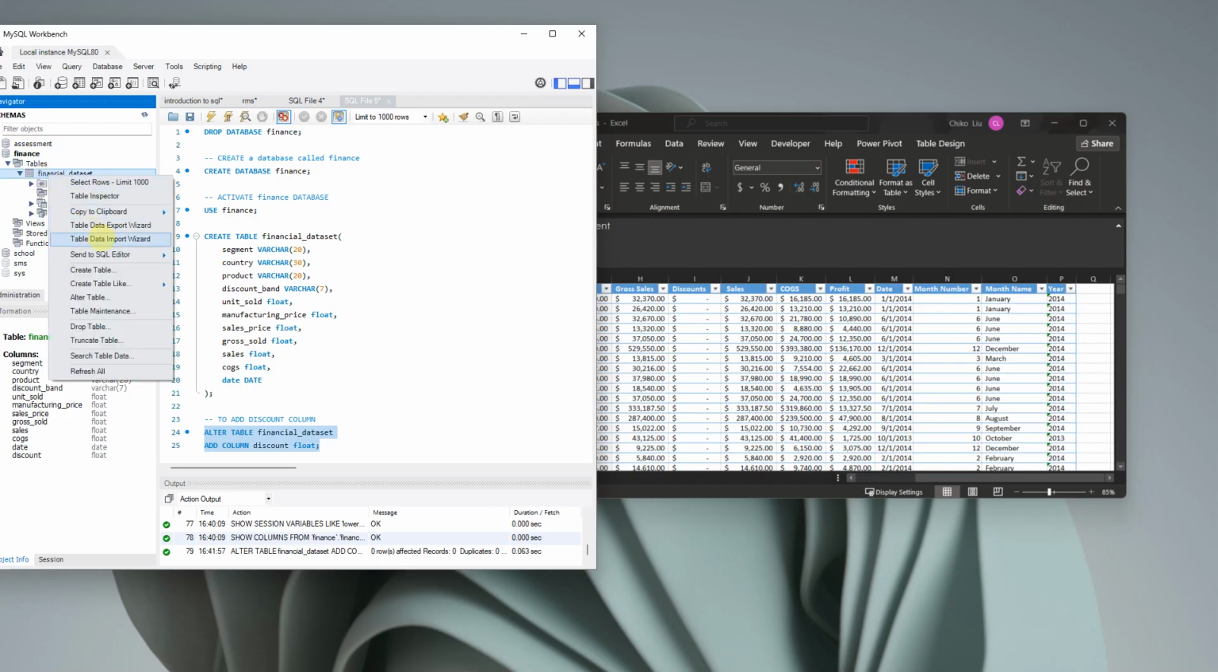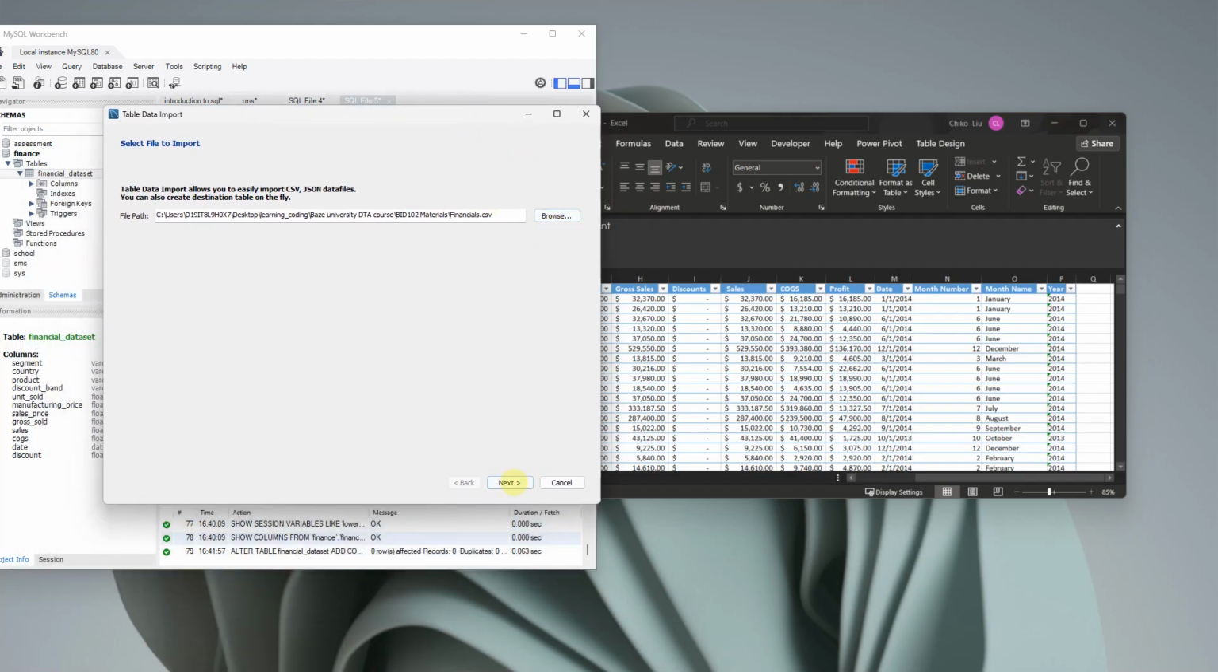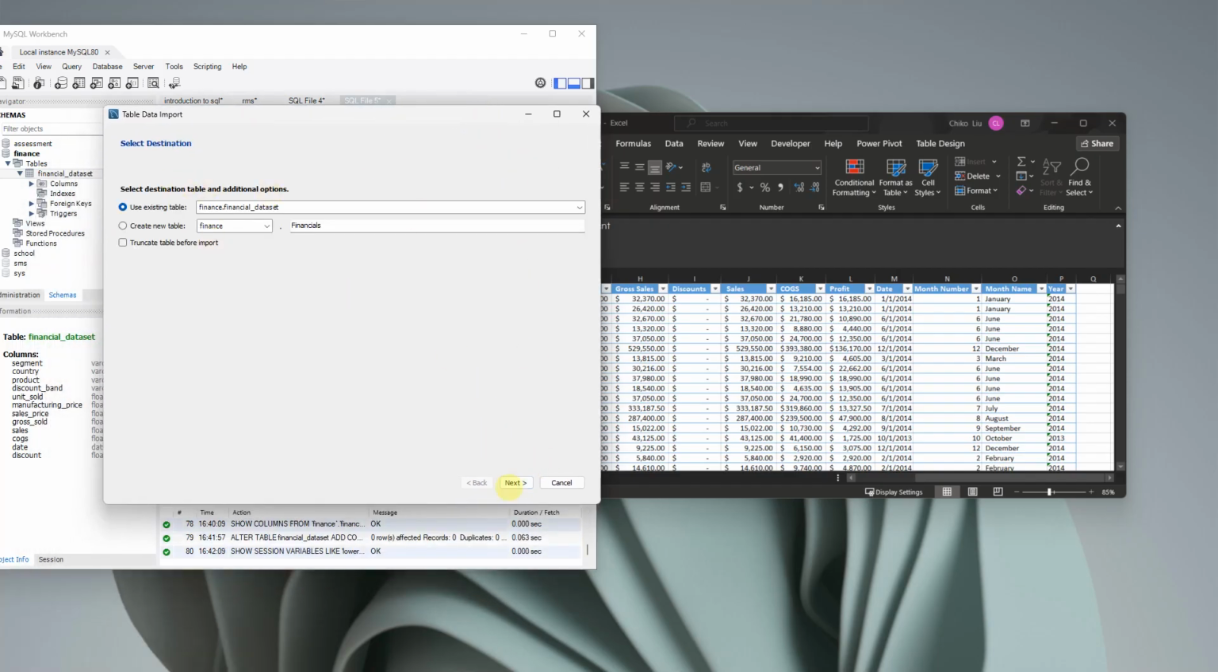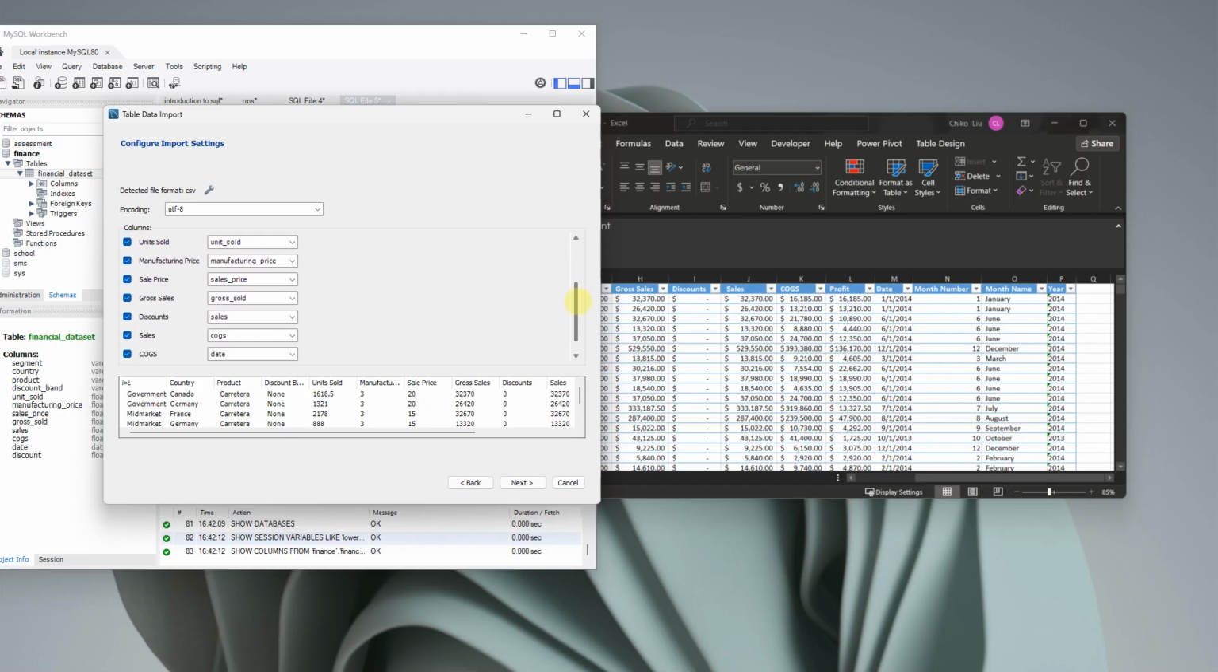Right click, table data import wizard. A pop-up will come up, and next. Everything is as is. Next. And now, okay, I'll just make sure that everything maps out right. So this discount, by the time I click on the drop down, this is discount. Sales, we have sales here. Cogs is cogs. Then the last will be date. So this will be date.